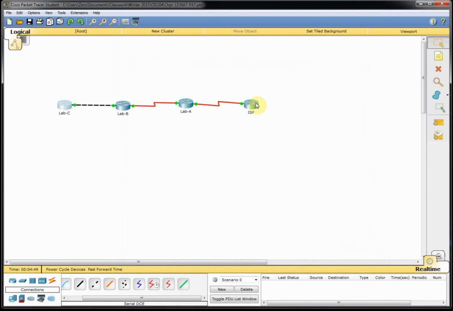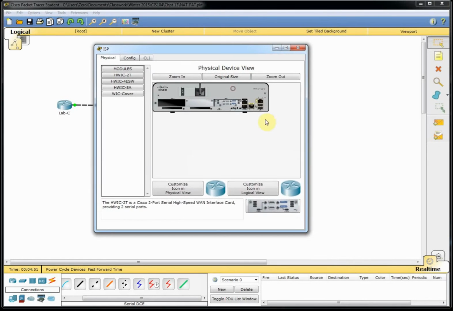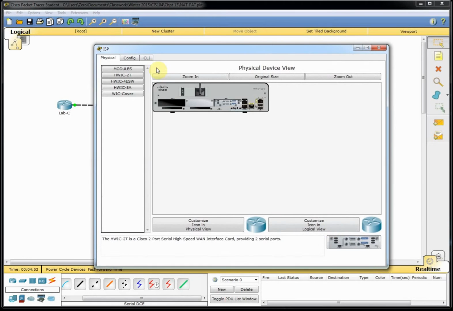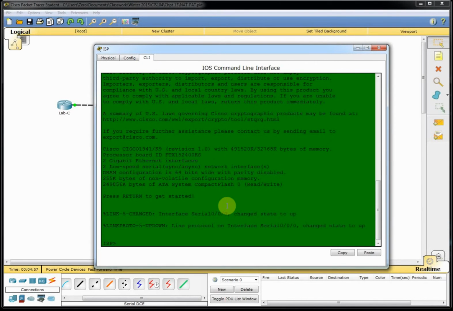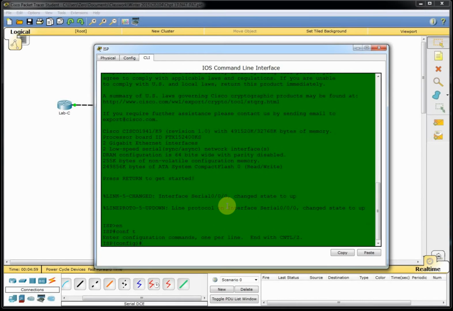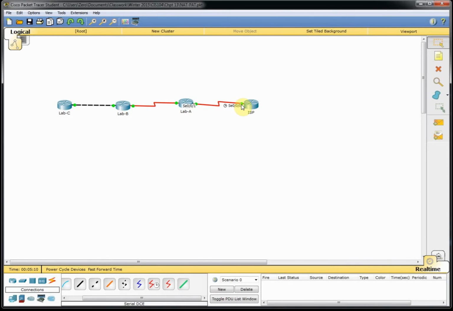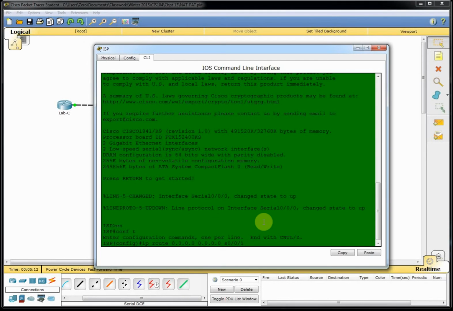Alright, and then on our ISP end, we're just going to create a default route pointing back into my network, my LAN. I'm going to make sure that is 0. I think that, yeah, it is 0, not 1.